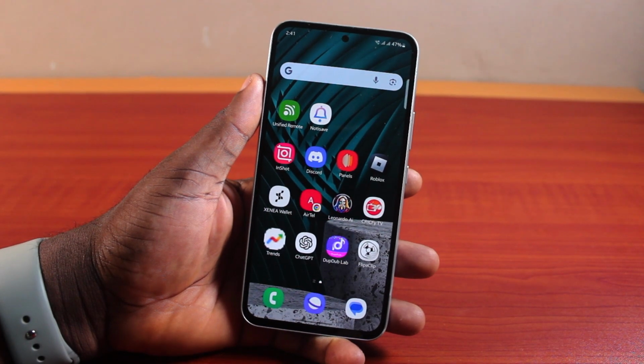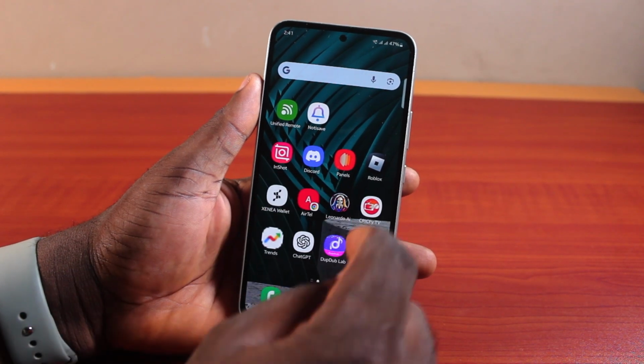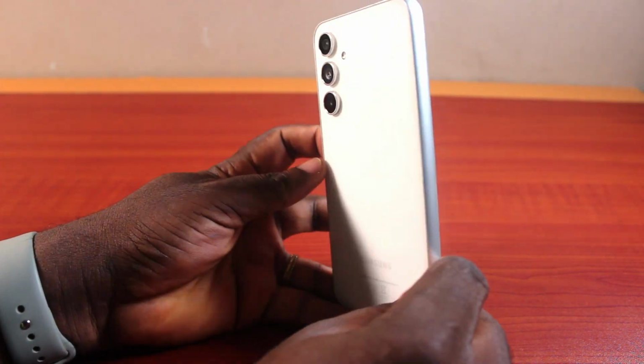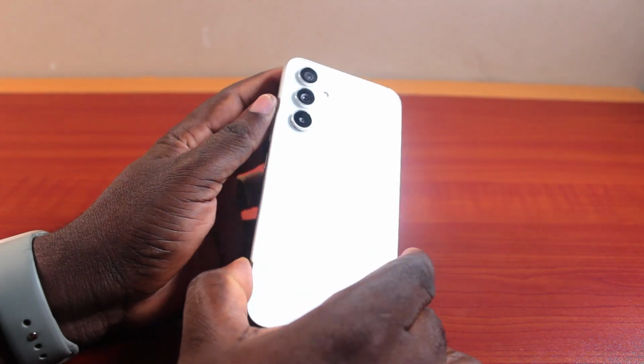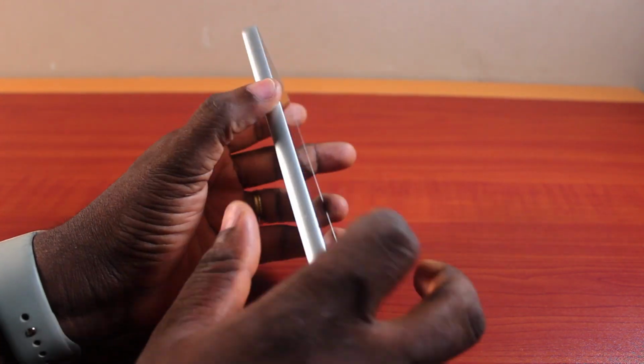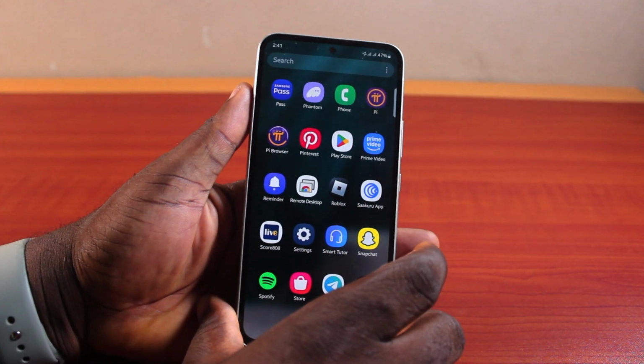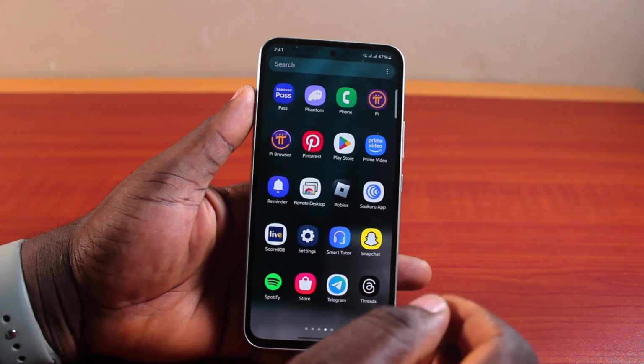How to find your Samsung phone model. So if you just joined the Samsung bandwagon and you want to check or find out your Samsung phone model, then this video is going to walk you through how to do this step by step.